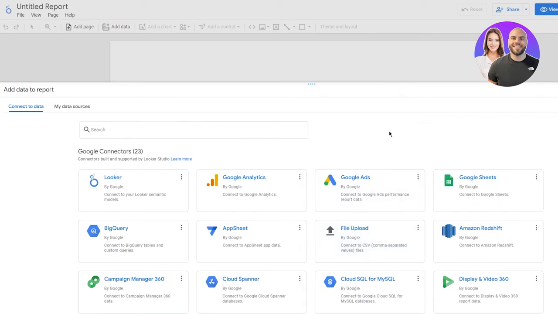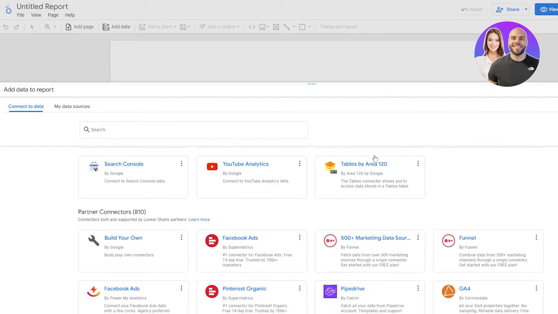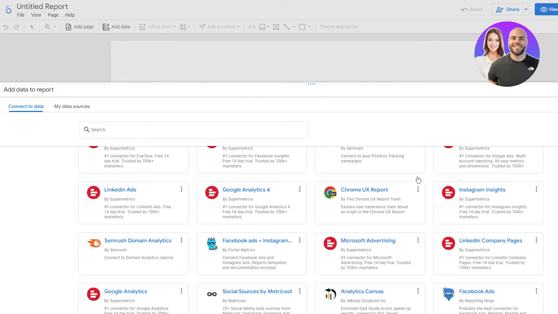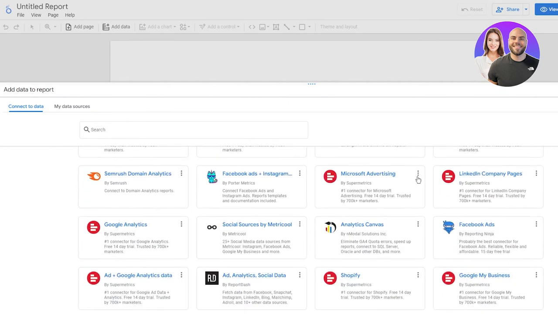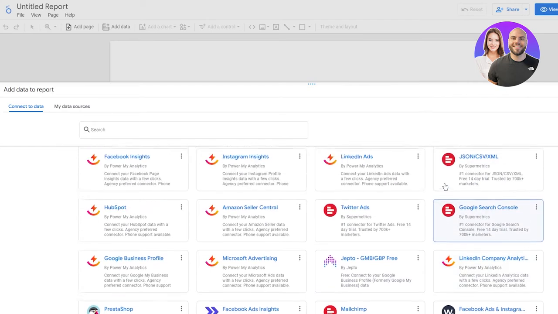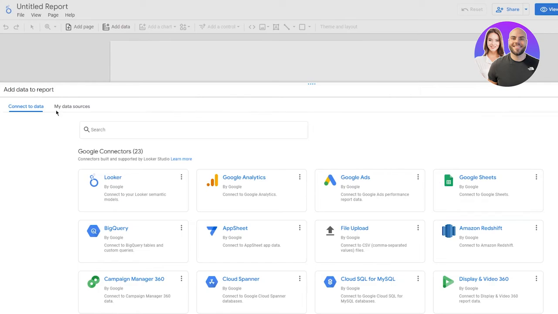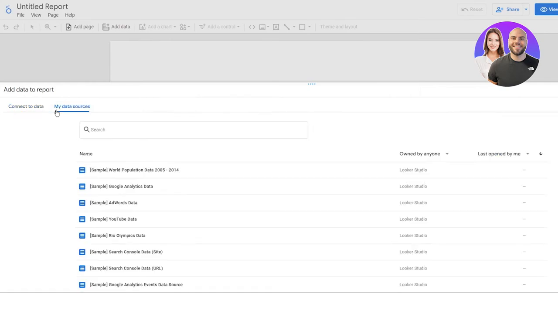Scrolling down, you can find connectors from other partners as well. This includes a range of connectors from Supermetrics and other third parties. You can use these if there isn't a Google connector available for you. For example, if you wanted to include data from Facebook or LinkedIn, you would need to use one of these connectors since Google does not provide inbuilt connectors. You can also search for connectors, and select my data sources to use data sources that you have previously connected to other reports.